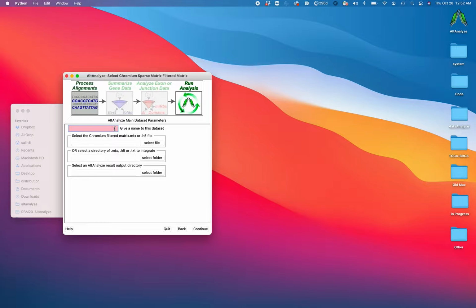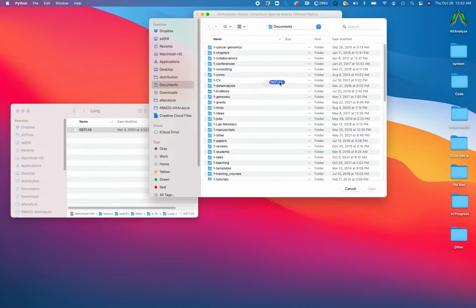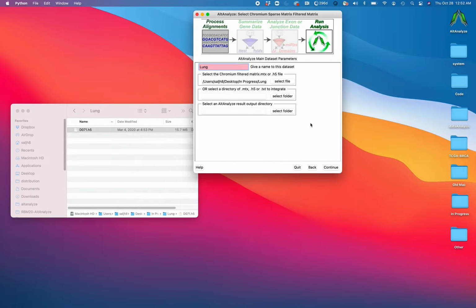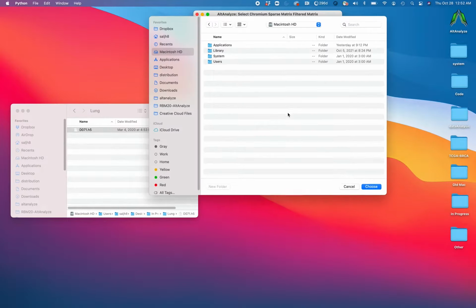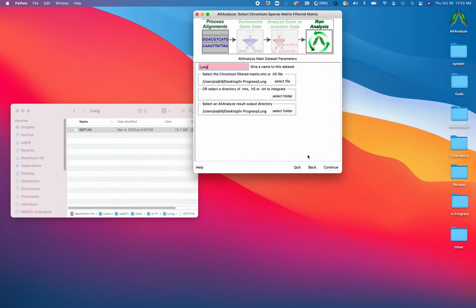We're going to give the dataset name. In this case, this is a lung dataset, a human lung dataset. We're going to select the file, actually in this case, that is an H5 file. Now, if we had wanted to here, we could have selected a folder, a directory of multiple H5 files or .mtx files to integrate. We should also select a folder in which we're going to save these results to. In this case, we're going to save them to the same folder that the H5 file is in.